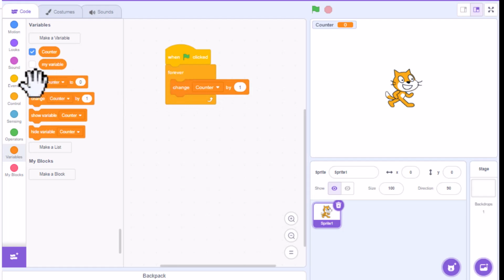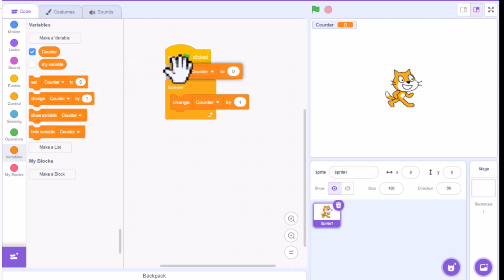Now, to make our program very usable and keep reusing it over and over, outside that forever we should set the counter to 0. So when we hit the green flag, we're going to set that counter back to 0. Unless of course you wanted to set it to a different number, you could do that, and you could type in a different number and go ahead and set that. But we're going to set it to 0. And then forever it's just going to count by 1.